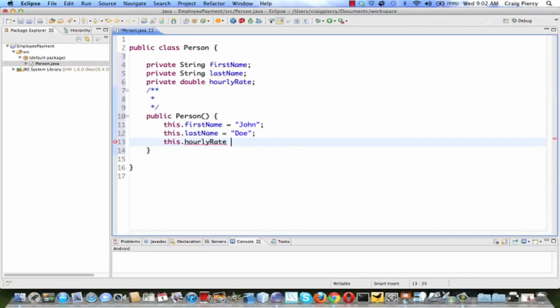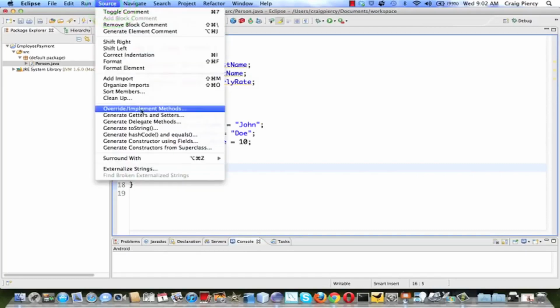We'll get the hourly rate, and let's set that to $10. Okay, very quickly our first constructor has been created. Let's use the same feature to create our second constructor. So this time pick generate constructor using fields.